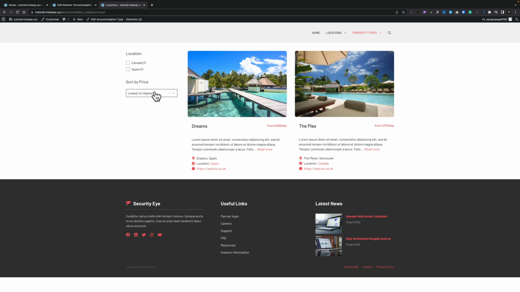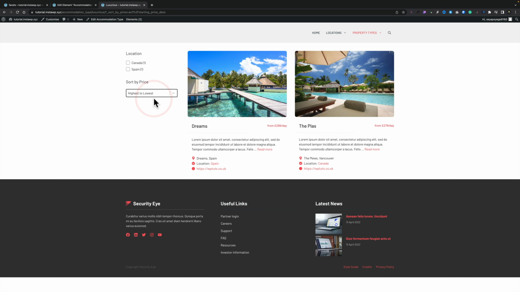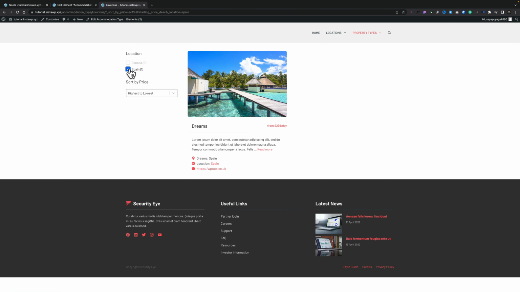You can see there's our lowest to highest, highest to lowest. And you can see that now updates accordingly. So you can see there's our lowest price one. Flip it on the other way, our highest price one. And if we want to, we can then filter that on a second kind of filter. So you can see how we can start to stack these filters on top of each other to create quite comprehensive sets of filtering for our different kinds of layouts.